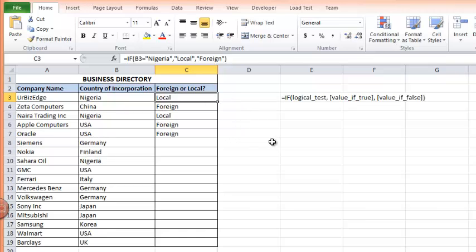And this is how it will work. It's going to check the country of incorporation. If it's Nigeria, it's going to put local. And if it's not Nigerian, it's going to put foreign. So how do you do that? It's very easy. The IF function is one of the simplest and most versatile Excel functions.